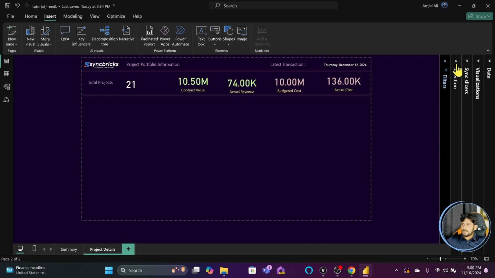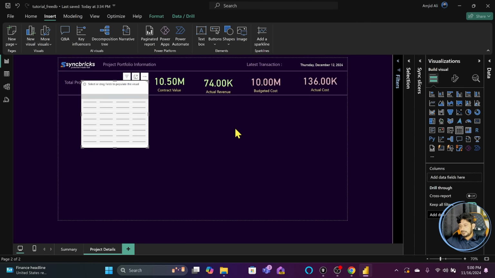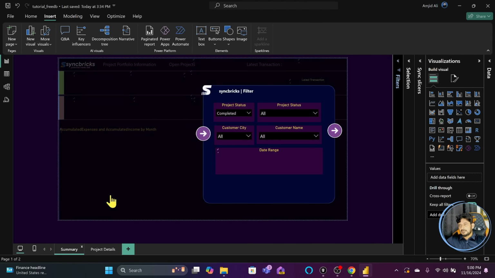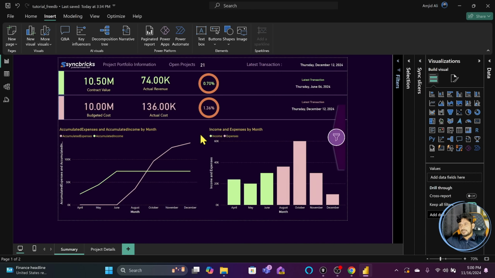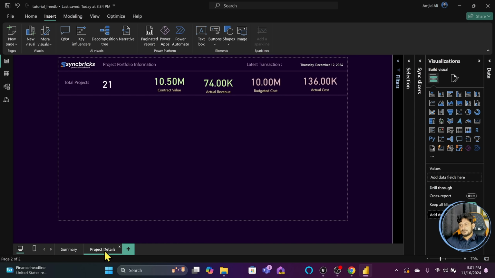So what I want to do here is add the visuals. I want to show the list of the projects. So I can show it by table. And if I copy and paste any other visual from here, it will take the formatting of that. So it's better if I copy this visual and paste it over here in the details page.